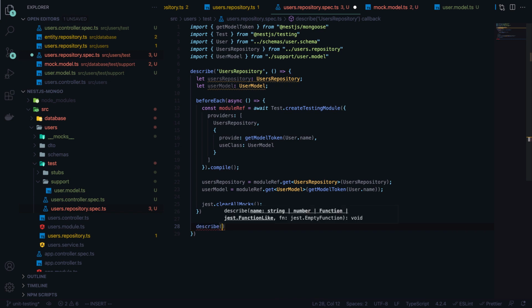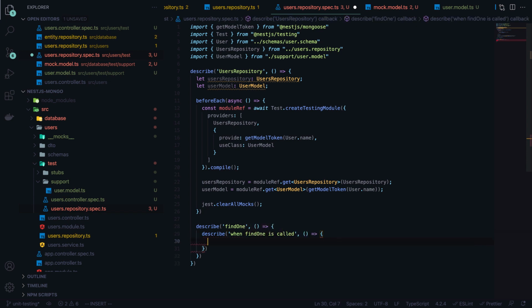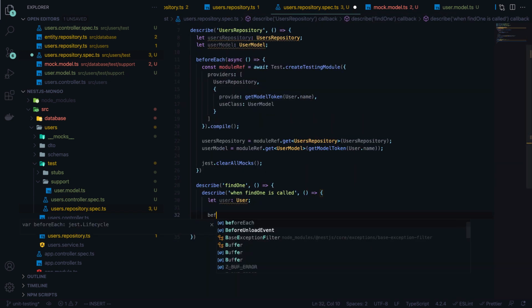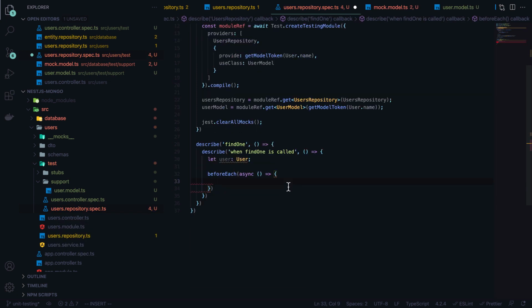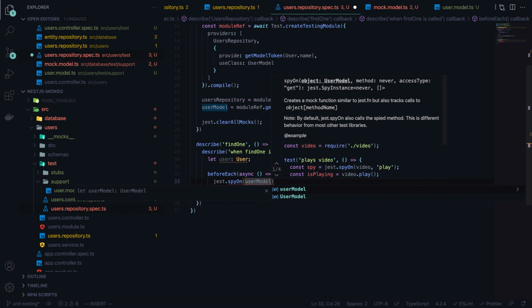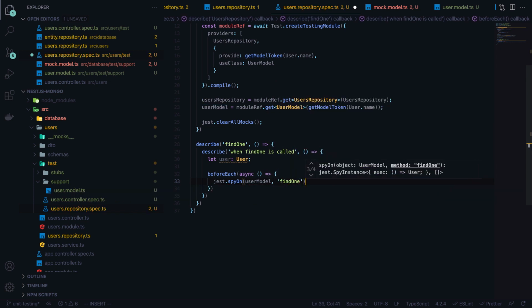So we'll write a describe block for our find1, and we'll say when find1 is called, well, we know that we're going to have a user here. So let's declare let, and let's set up our test. So we'll have a beforeEach with an async because it's going to be an async action that we're going to have to call. So now we're going to want to spy on the user model that we have set up. And what this spying does is it just watches, it tells Jest to watch the function on whichever class we provide. It tells it to watch it so that we can later expect it to have been called with args or a certain amount of times.